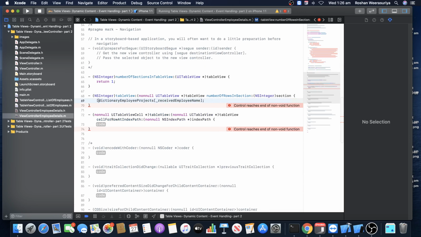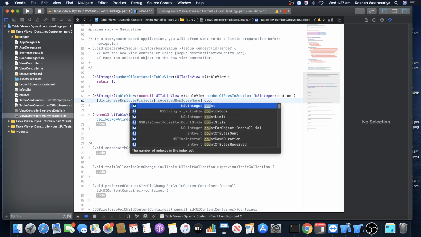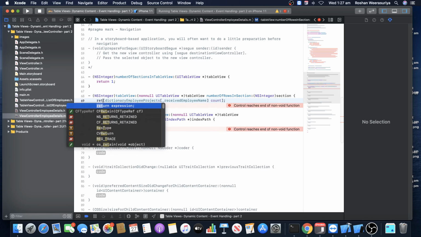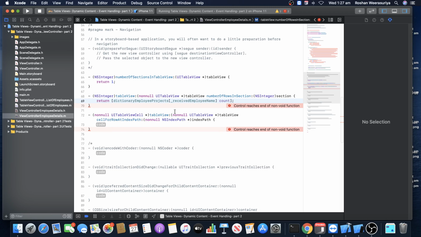To count, you again call the count function, or pass a message count. So you put square brackets and say count. Then it will count how many it returns, and you just return it from here. Awesome. That gives you the number of rows in the section. Then the next thing is, my friends, you need to display the cells: cell for row at index path.